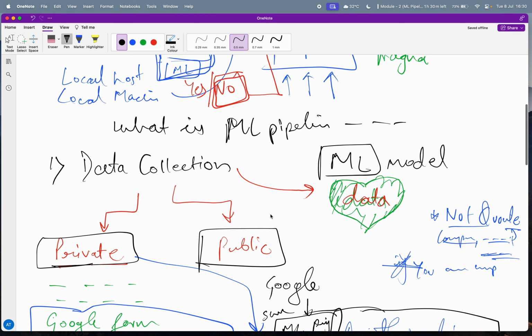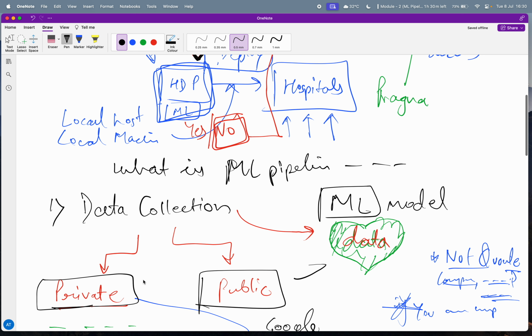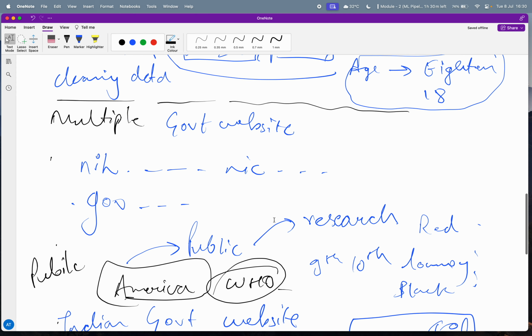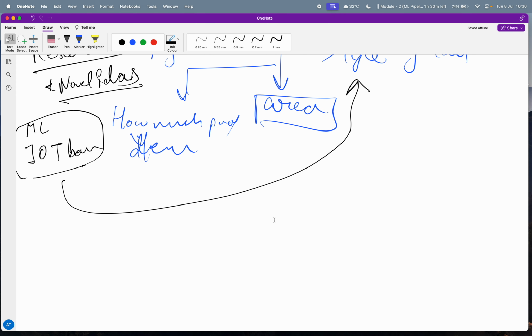So there are two types of data, private and public. Any doubt till here? Should I proceed? Okay. So basically, in one line, data collection is a process of gathering data from multiple sources for our aim or target to develop a machine learning model. So one of the major parts is done.